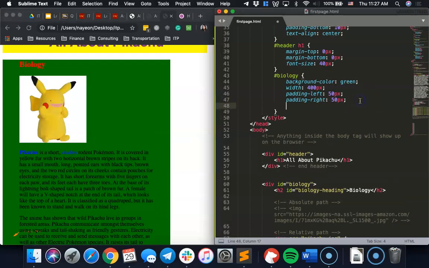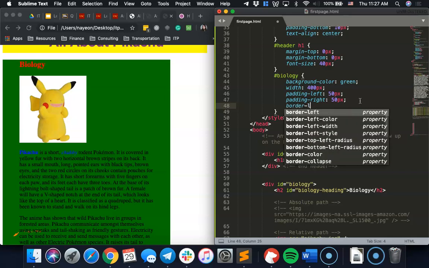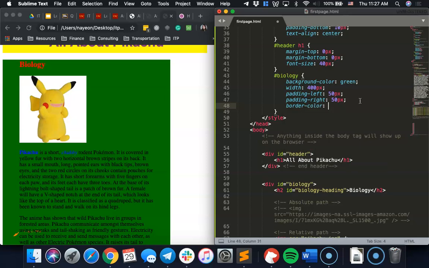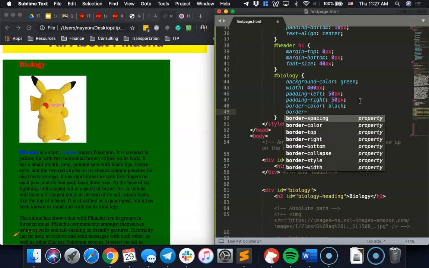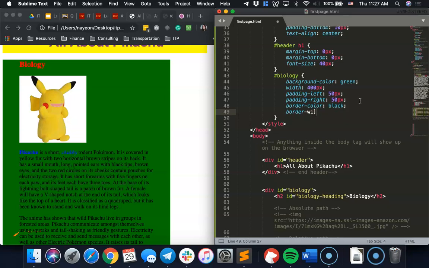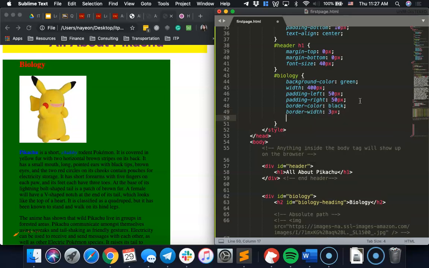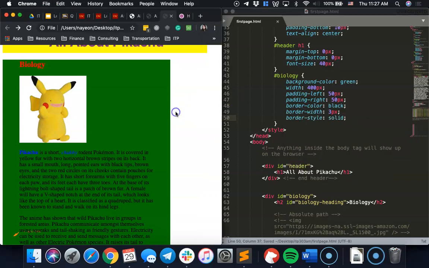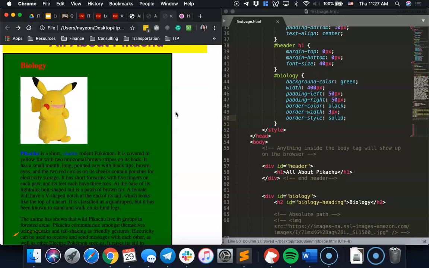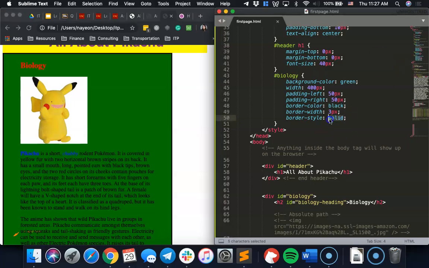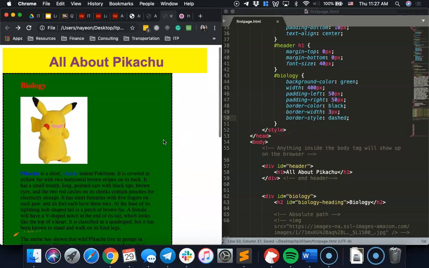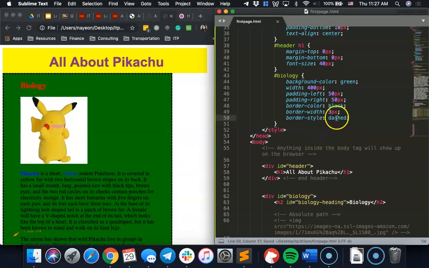You could also add borders around divs. That's also a nice thing about divs. You could do border color, black, border width, like, I don't know, 3, pick a number, and border style. For style, I'm going to do solid, and there you go. Solid means solid. You could also do dashed, and so on and so forth. But let's leave it.